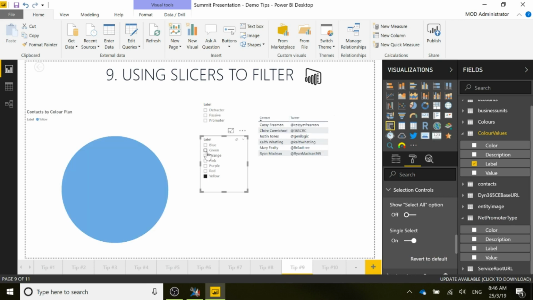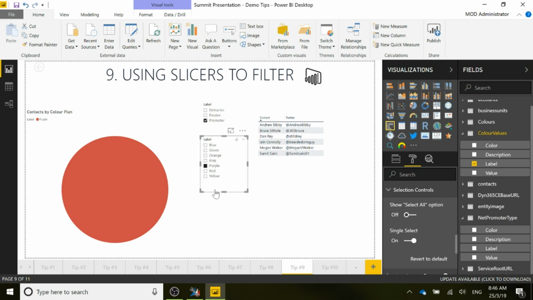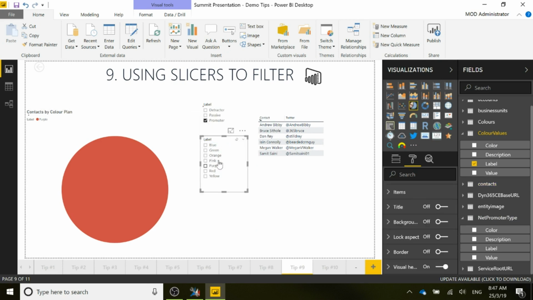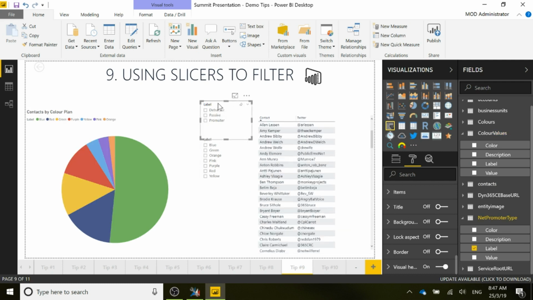So if I'm clicking, notice that one is still set to only allow me to click one at a time. So you can see the difference there. Let's clear all those. What I can also do is the title. So let's call this net promoter score type.